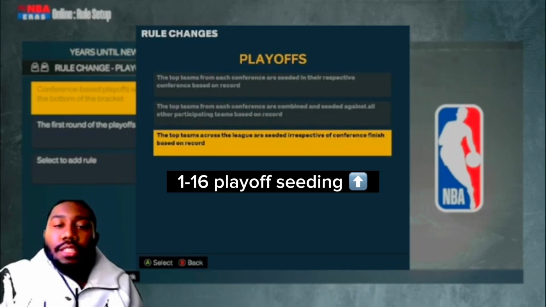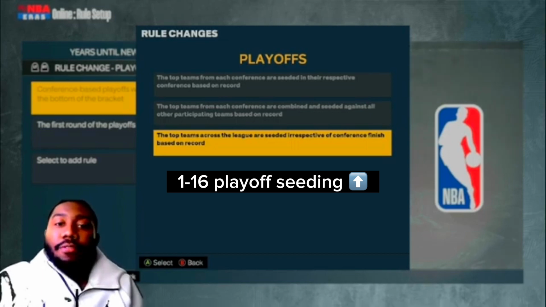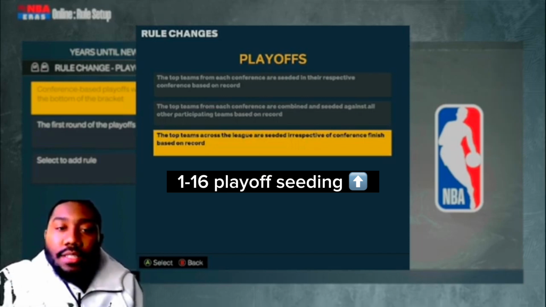So I like to do this for my leagues because the 16 most active people automatically get in. So it's not based off East or West. If you're active and you're in the top 16 of the whole league, you're automatically going to get in. If you want to still leave it East or West, don't touch it.